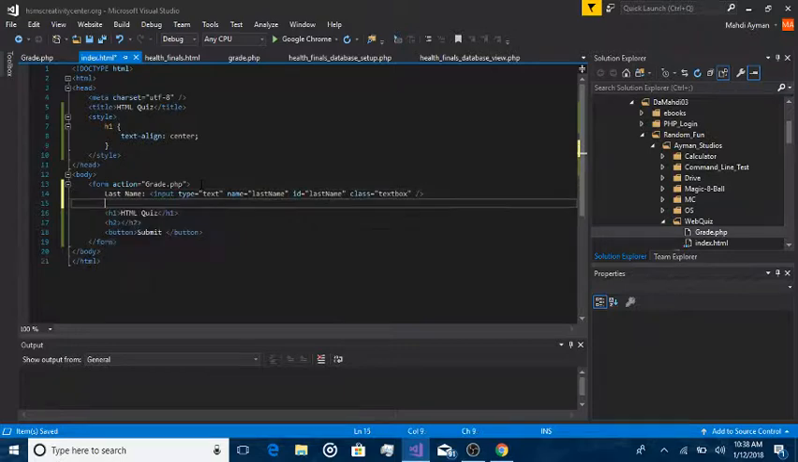Then close that off, and go ahead and create a first name. Input type text again. So now again I'm gonna create a name, this time it's going to say first name. ID is first name. We actually don't need the ID, but I'm doing it just in case we might need it later on. And then class is also text box.